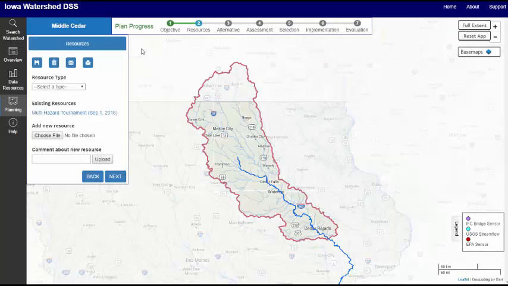In the resources step of the planning tool, you can view different resource types, such as data resources, previous plans, previous models, or additional resources. You can also view other existing resources within the watershed, such as PDFs, or you can add your own new resource for other people to view as well.